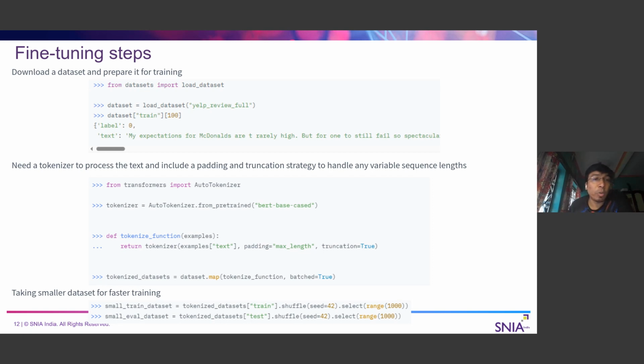From transformers, we can import a tokenizer. It's called AutoTokenizer, and we are actually using the BART-based cased tokenizer. This tokenizer will be used to tokenize the text input. So these are some basic syntax and semantics: tokenizer, some padding and truncation. These are the standard things in machine learning pre-processing. We need to pass whether we need truncation or padding, the length, all these things. Based on that, the tokenizer will tokenize the input and give us the vector set.